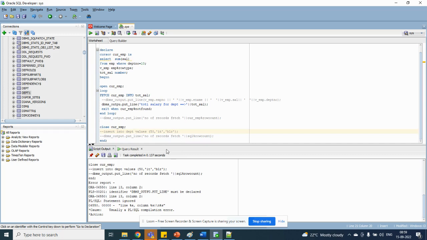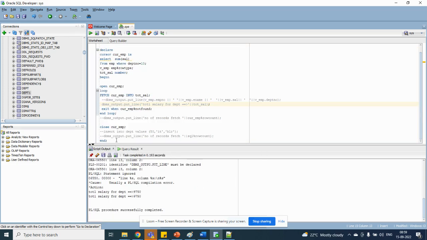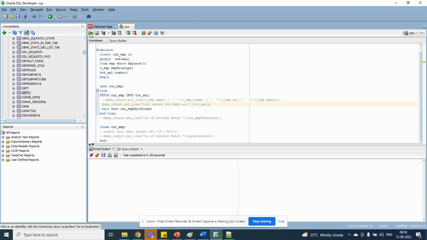Why are you getting an error? Can anybody tell me what mistake I made? Output, somewhere a T is missing. Okay, now you are getting it. You are able to fetch the 10th department total salary.